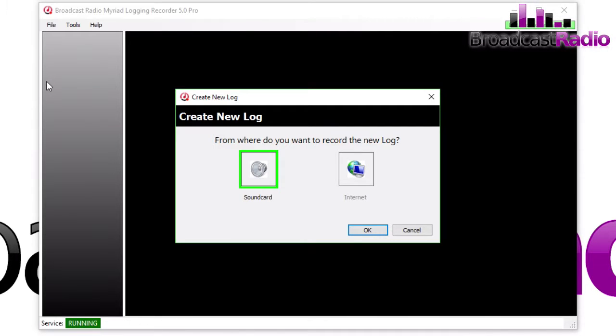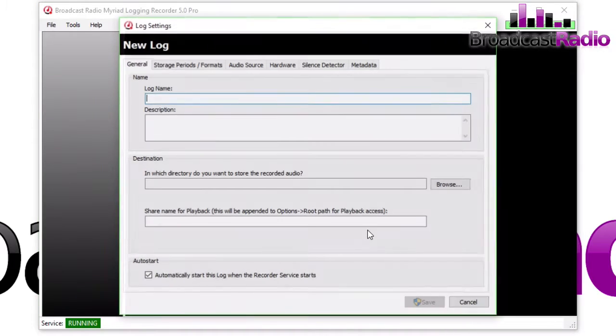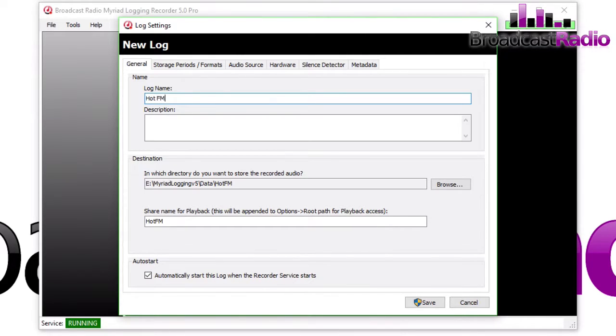So in this video, we're going to take a look at how to set up a recording session from a sound card. So this is a local recording going into our computer sound card. And so we are greeted with the create new log. We choose sound card from the options there. And we decide on a log name. So this is going to be Hot FM, which is our radio station here.